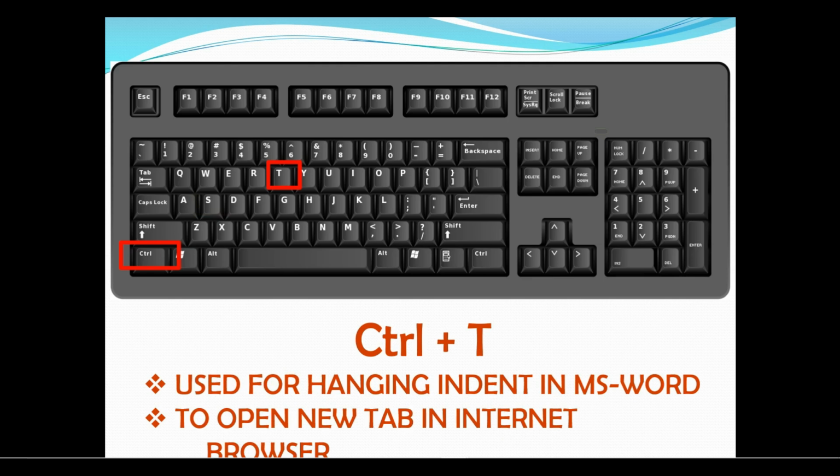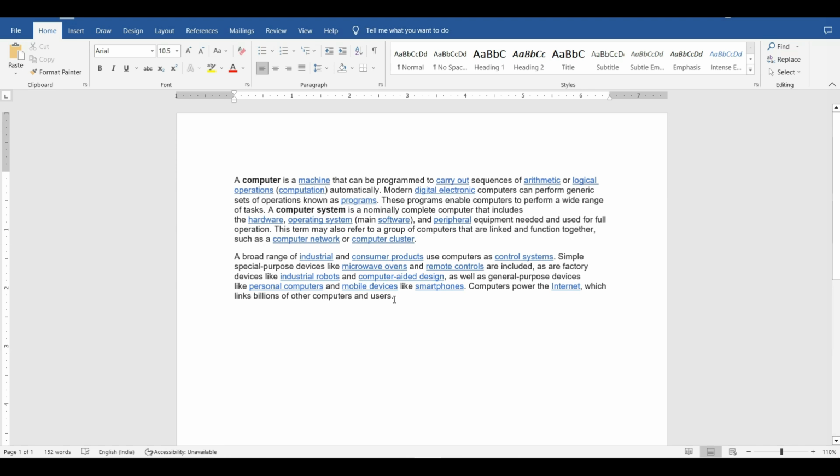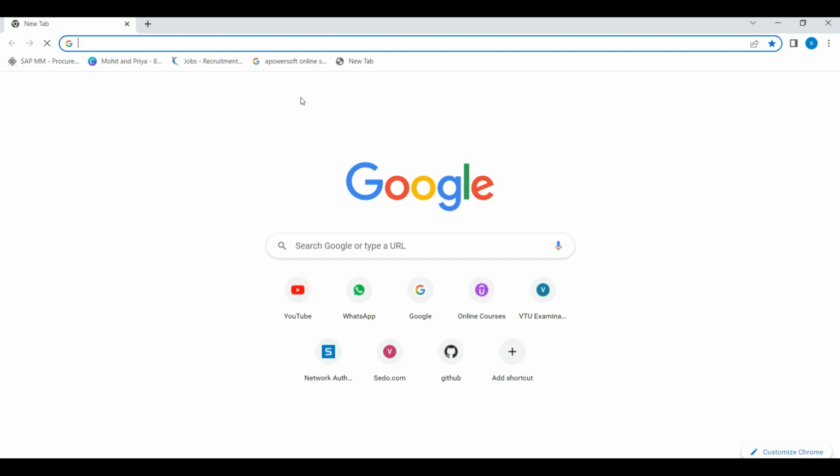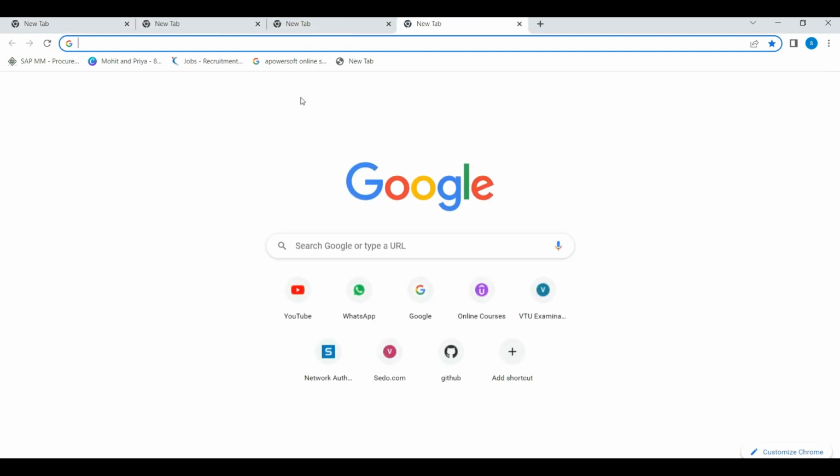And the next shortcut key is Ctrl T. Ctrl T is used for a hanging indent in MS Word, and in an internet browser it opens a new tab. In a Word file, you use Ctrl T for the hanging indent. In a browser, when you press Ctrl T, it opens a new tab.